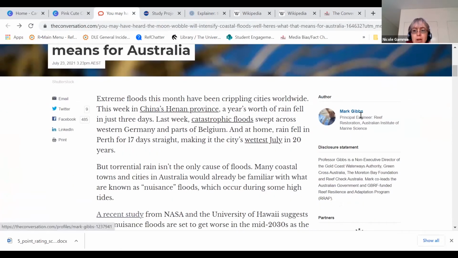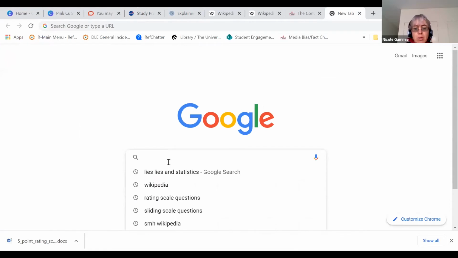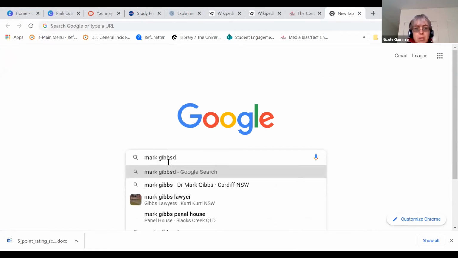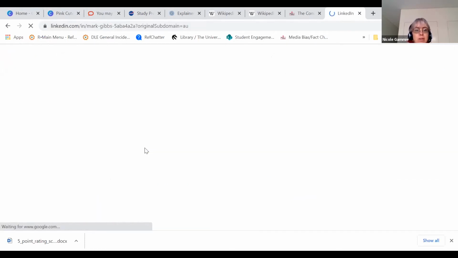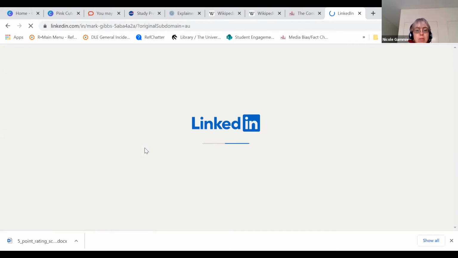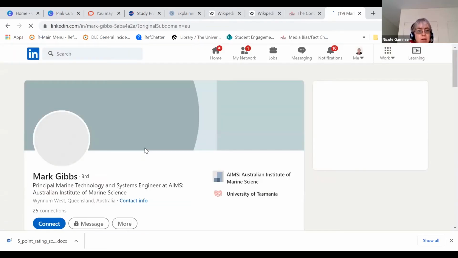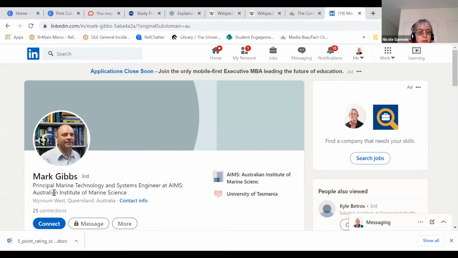The next thing I'd like to have a look at is, if I scroll down here, whether Mark Gibbs actually works for the Australian Institute of Marine Science. So let's open another tab here and we go Mark Gibbs and see what I get. Okie dokie, this top one looks reasonably good. Let's see if I can get in and have a bit of a look and just see whether it stacks up. Okay, so Marine Institute Science, fabulous, Mark Gibbs, that looks pretty good.